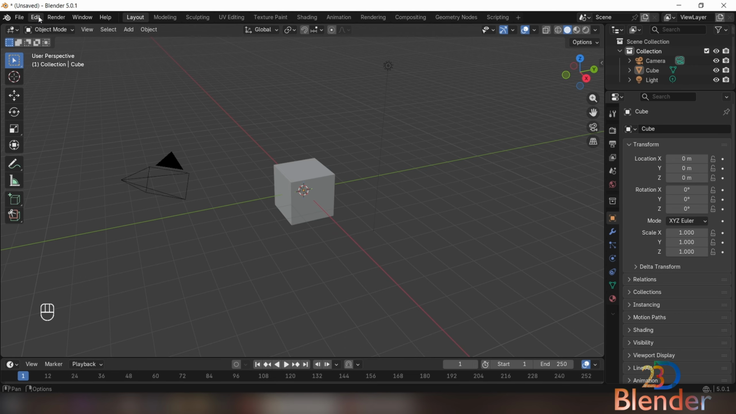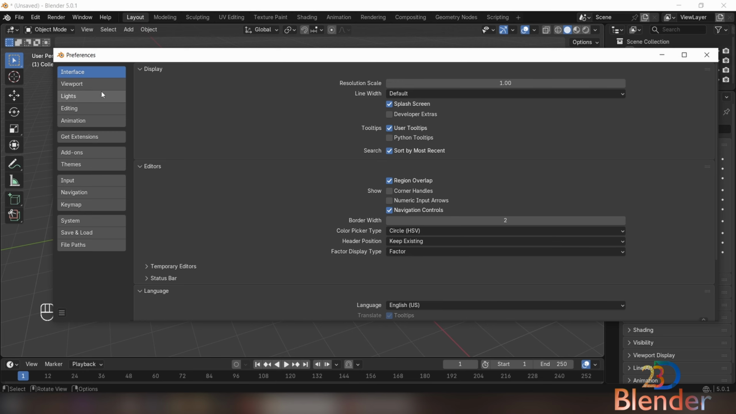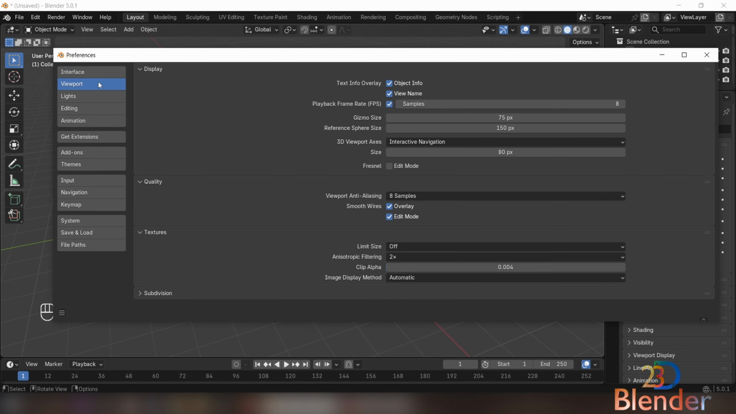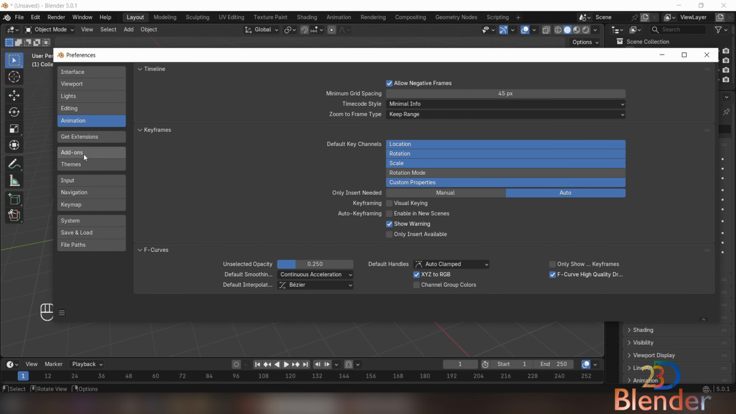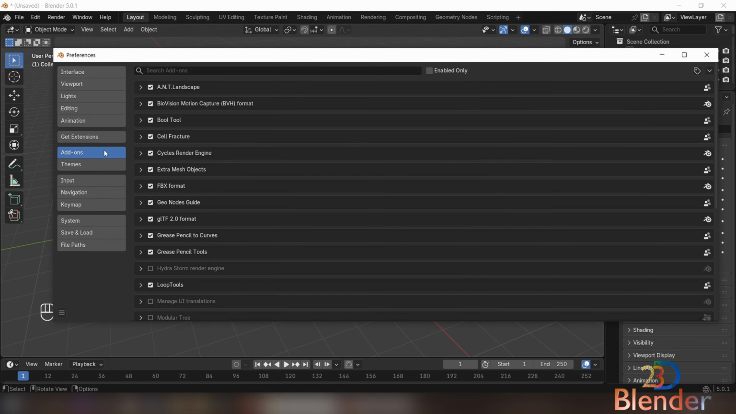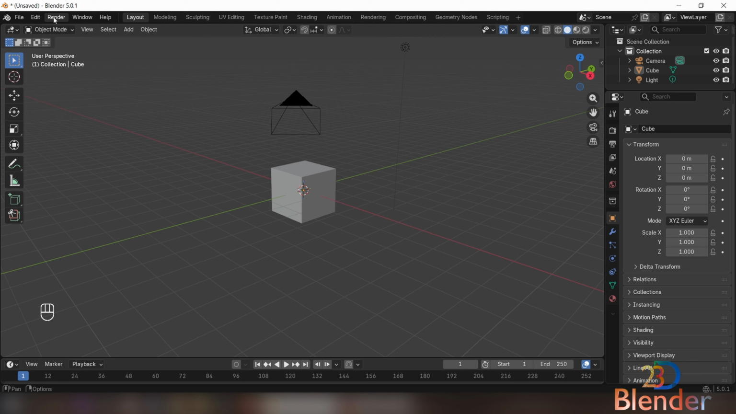But if you want to change certain properties of Blender, then you need to go to Edit, Preferences. There we have all the settings relating interface, viewport, editing, animation. You know, if you want to add certain themes, add-ons, or if you want to check out system information, these are all located here. These settings deal with how our project will be rendered, either as a single image or as an animation.